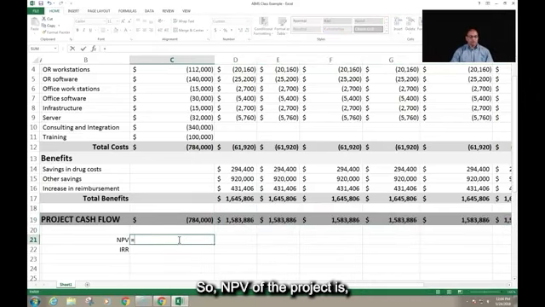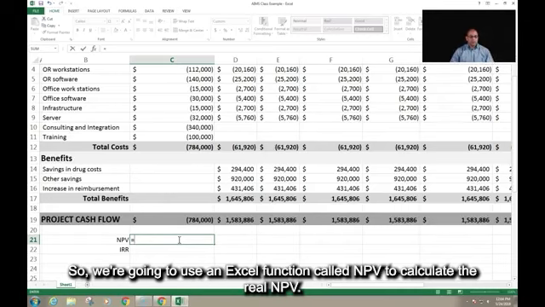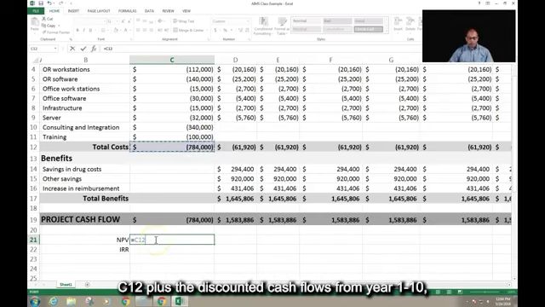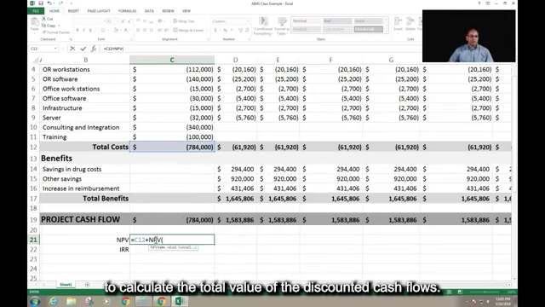So NPV of the project is the initial investment plus the discounted cash flow from year 1 to year 10. So we are going to use an Excel function called NPV to calculate the real NPV. So the real NPV is the initial investment, which is in cell C12, plus the discounted cash flows from year 1 to year 10, and the NPV function of Excel can be used to calculate the total value of the discounted cash flows. So the NPV function has two parameters.